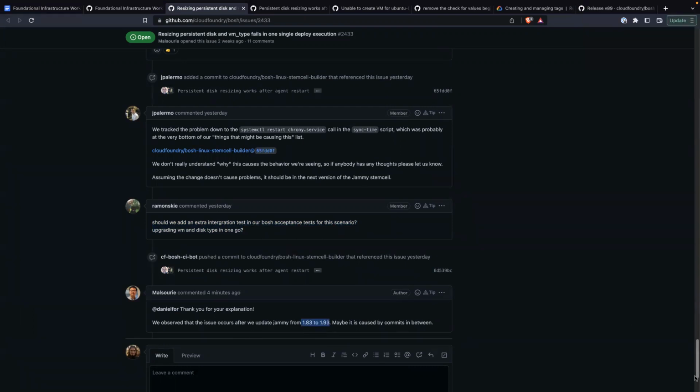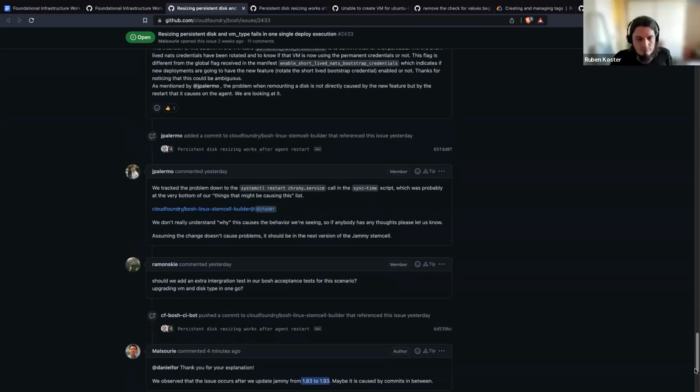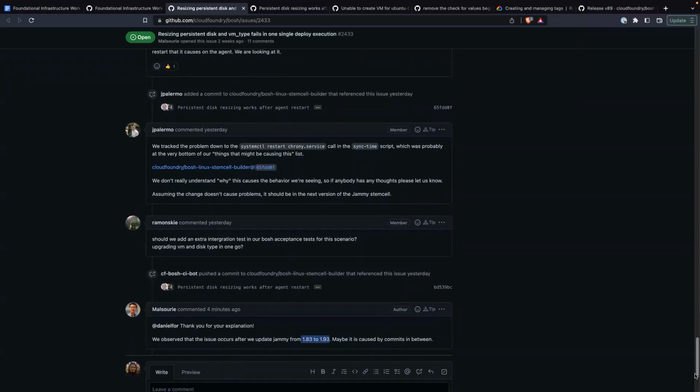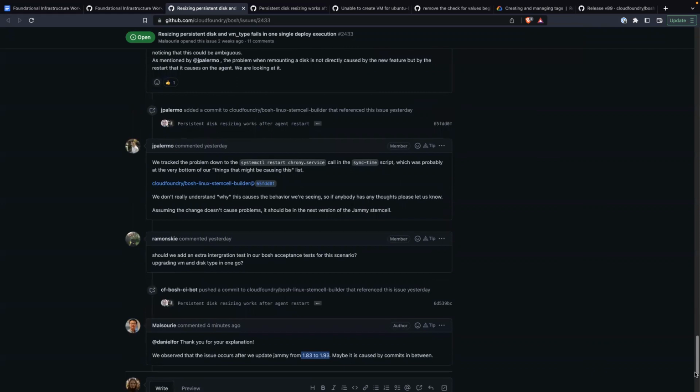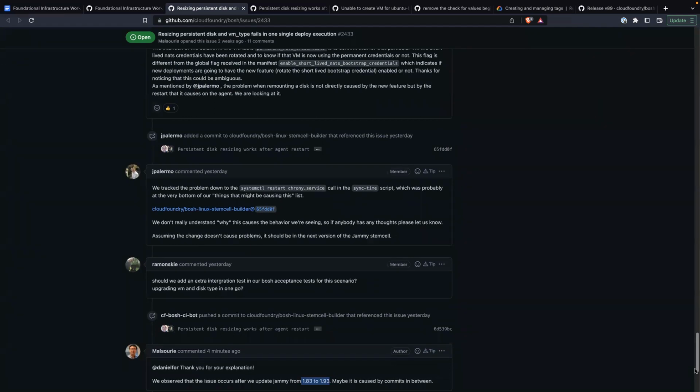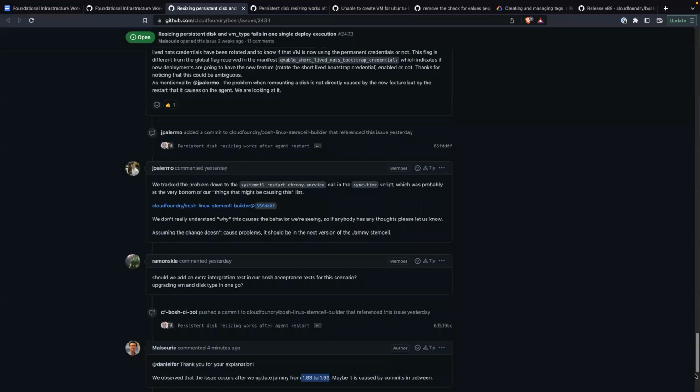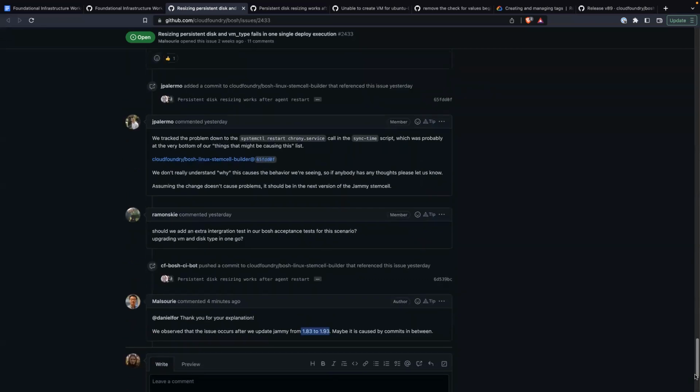About that, we have also checked the logs. In our scenario, we have an upgrade of the stemcell from 1.83 to 1.93, and we have a certificate rotation in the settings.json file of the Bosch agent. So there is a system update, and the changes to the settings.json file lead to the restart of the Bosch agent, and then the problem occurs. So it could be that some of the commits between 1.83 and 1.93 lead to this problem. It's not only the commits to the agent, it's also kernel updates, everything.